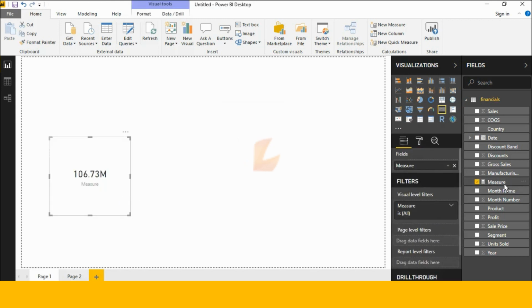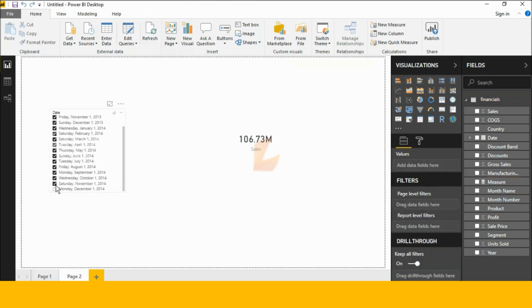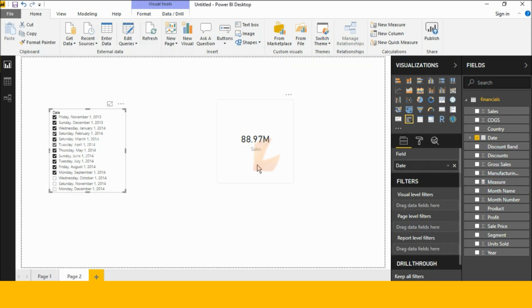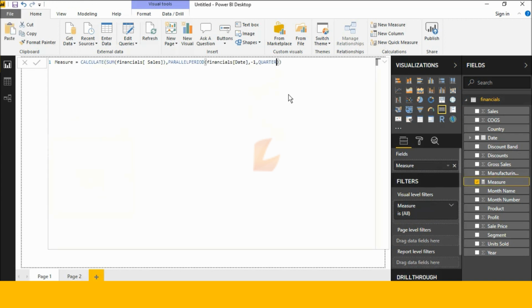In the same way, you can apply it to quarter also. See this here, quarter. It's automatically showing 88.97 millions. In the same way, you can apply it to last month and last year.